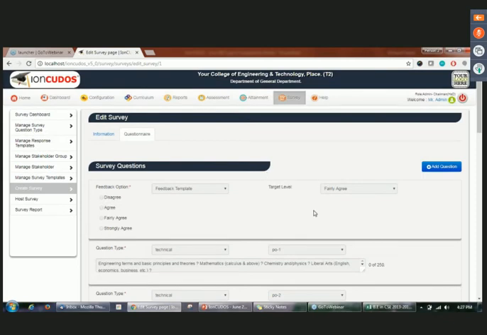Once we are done with the definition of questionnaires for every survey, we have to host them. In surveys also we have two types of calculations. You can set the target. Let's say I have my options as disagree, agree, fairly agree, strongly agree.